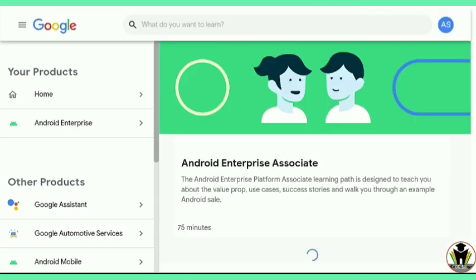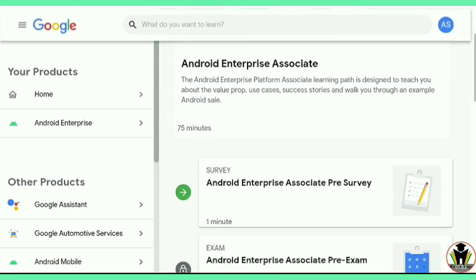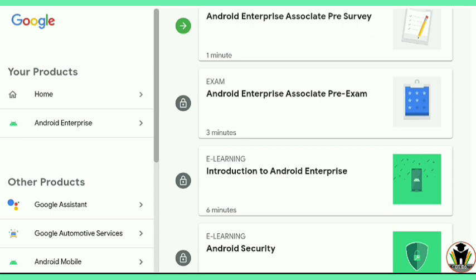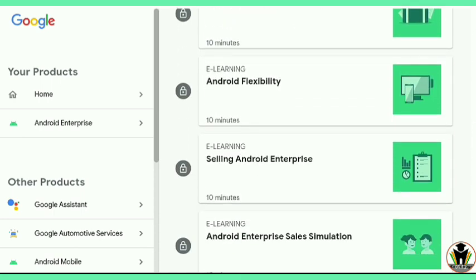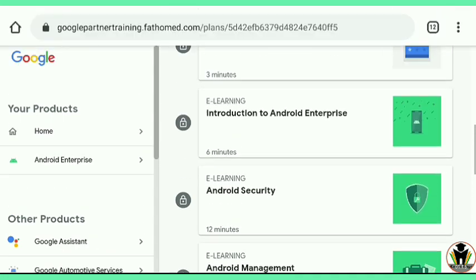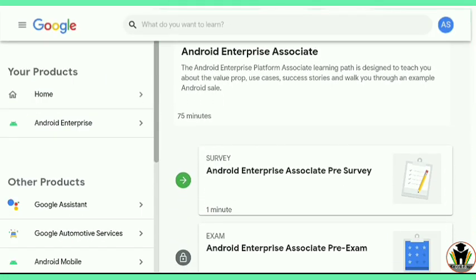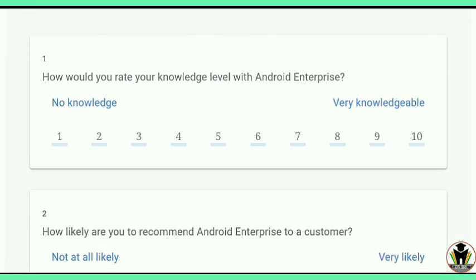And if you want the certificate which I showed initially, of Android Enterprise Associate, then it needs proper attention for the next 15 minutes. In 15 minutes, you get a handsome certificate from Android, and there is a certificate ID also on your certificate. So let's start with a pre-course survey.